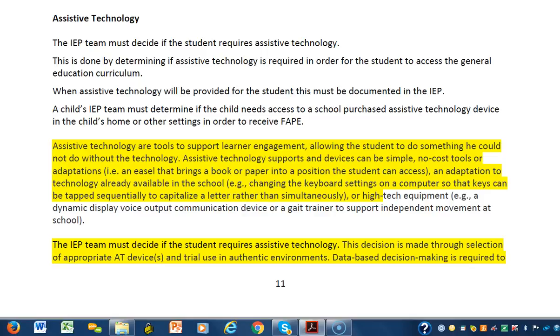There's also some additional language in the area of assistive technology, and you can kind of see the paragraph that's highlighted in yellow in front of you here. Just some clarifying language reminding us that assistive tech tools are those that support learner engagement. They allow the student to do something he or she could not do without the technology. And it also reminds us that the assistive tech supports and devices can really be, there's a whole continuum of them. They can be simple no-cost tools or adaptations.